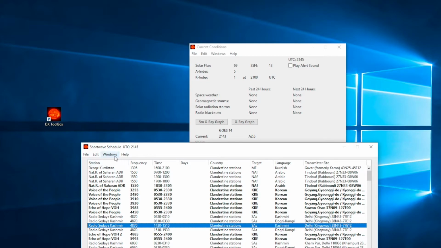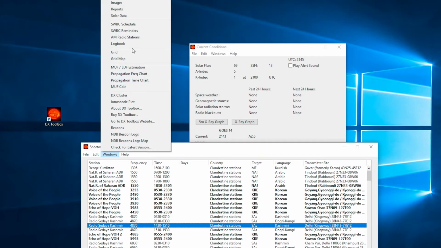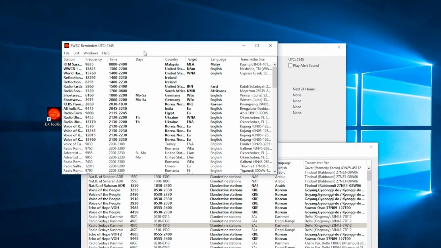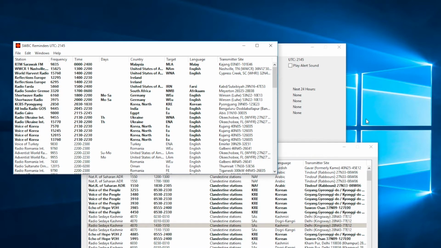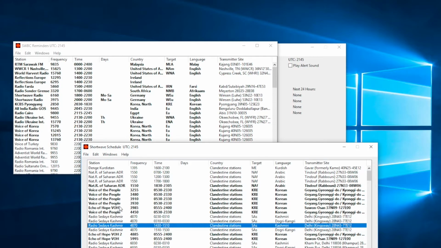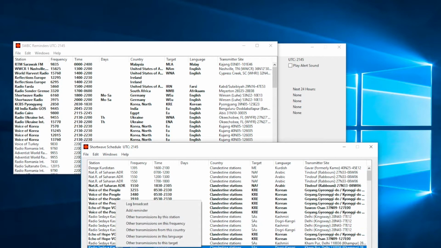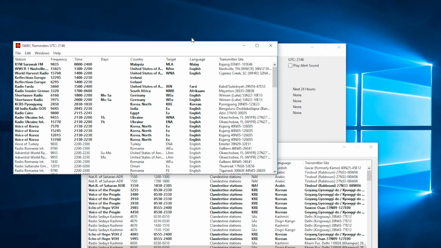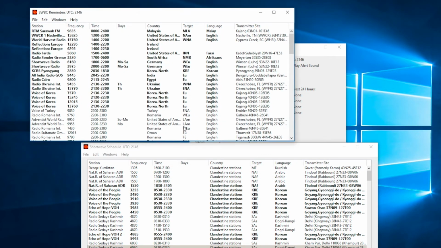Another thing I will talk about are the reminders. The reminders window is a list of transmissions that you're interested in listening to. All you have to do is click on an entry, right-click, and say Add Reminder, and that reminder will be added to the window. The window is a list of all the transmissions you're interested in hearing, sorted by time.